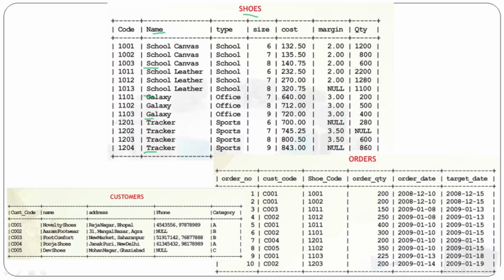For example, if we want to view the maximum cost of school canvas, it is 140, and the maximum cost of school leather is 320, and here it is 720 and 843. If we want to view the maximum cost of each shoe, we can use the group by clause and the aggregate function max cost. Like that we can view the sum of quantities of each type. All these 3 values will be added up and other logical groups will be added.